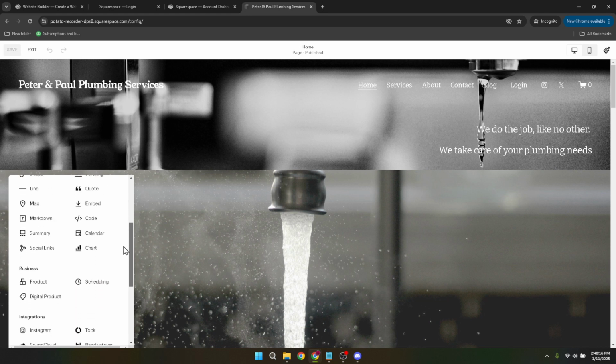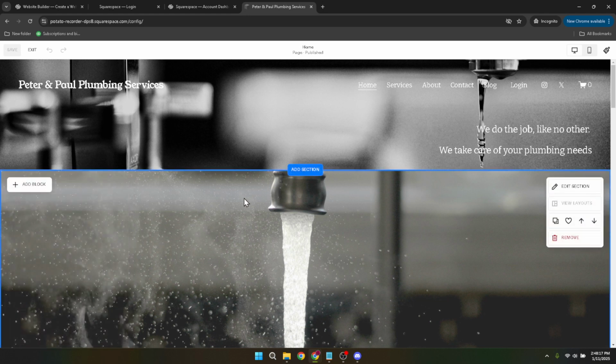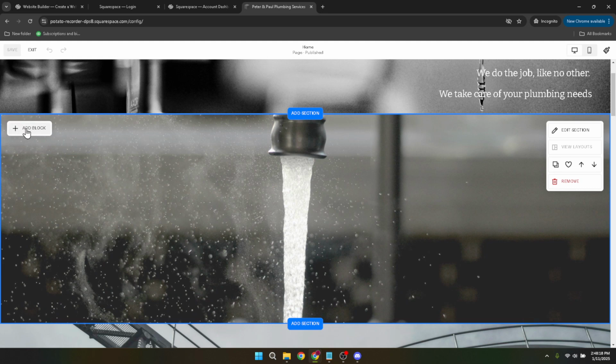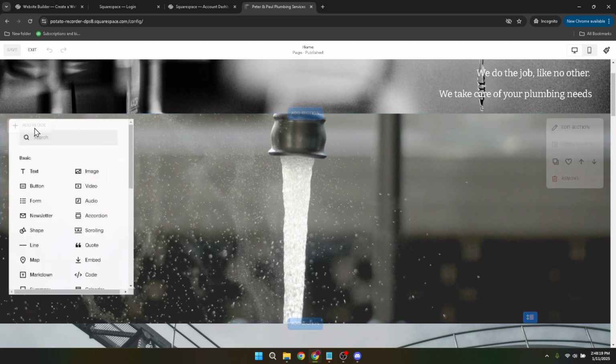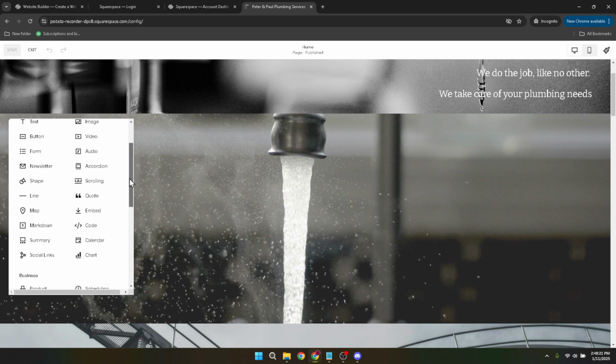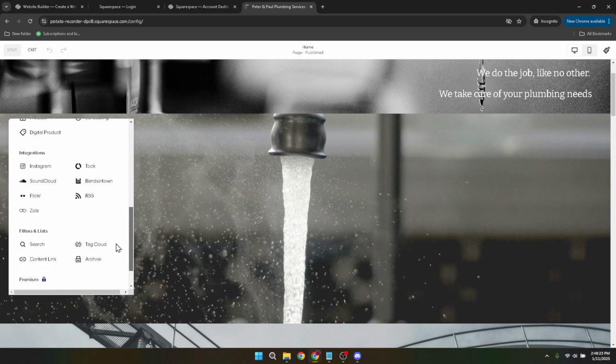After selecting your section, find and click on Add Block. This is an essential feature in Squarespace, allowing you to insert new elements into your section. Whether it's text, images, video, or even an integrated social media feed, the blocks are your content building units.